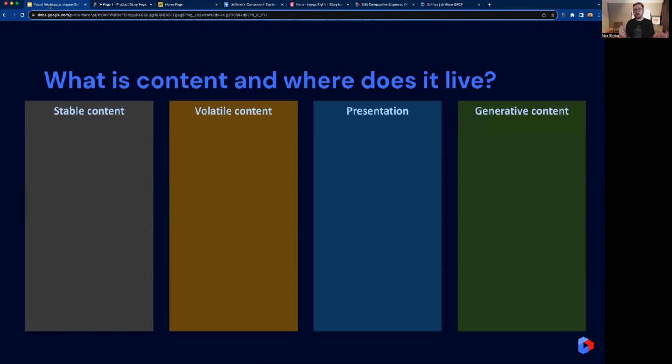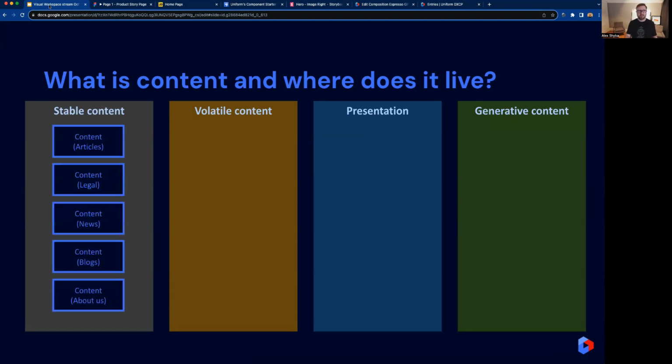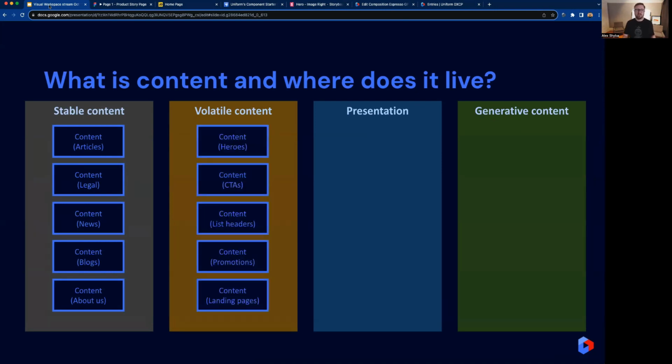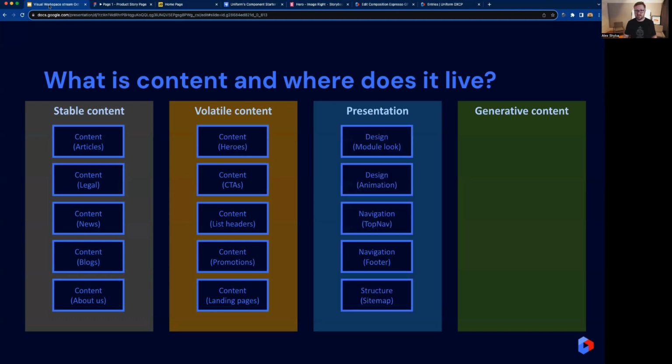And then we have a new category that is the generative content. So something that is created using AI. And if we look at examples of content across these different categories, then in the stable content category could be articles, legal content, news, blogs, about us. Volatile: heroes, calls to action, list headers on a product list, promotions, landing pages.